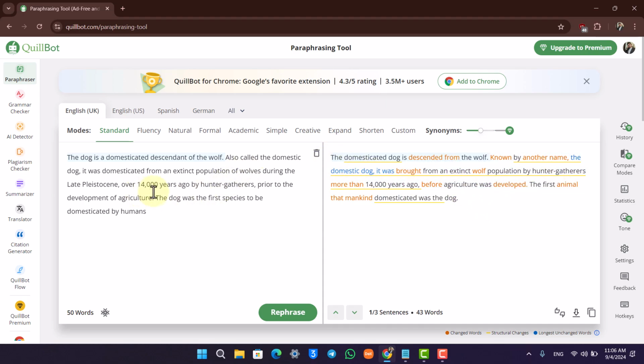So if this second line was written at the latter part of this paragraph, you can choose to write this at the initial part of the paragraph, by not letting the other person know that you have paraphrased this. So this is simply a way to go ahead and paraphrase any text using QuillBot.